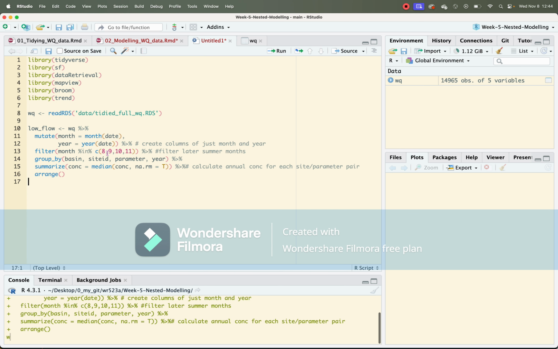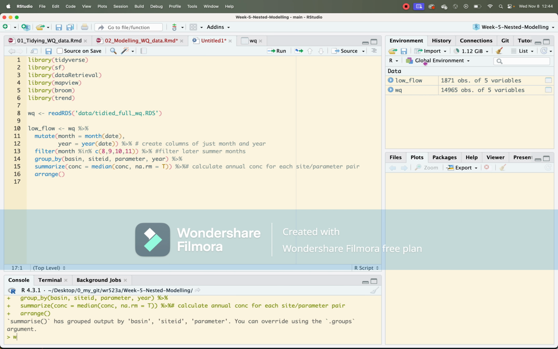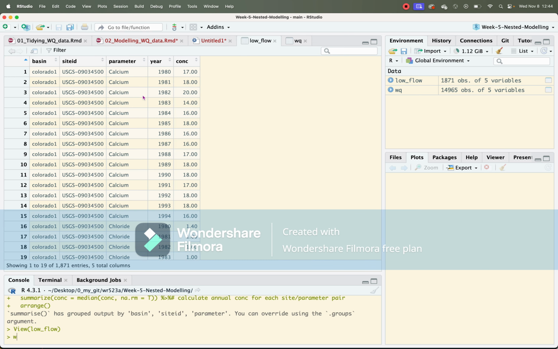So I'm going to run that. Let's go ahead and look at it to make sure it looks the way I'm envisioning it to, and in fact it does. We have for every site and parameter combination across years that median value of that certain ion's concentration.